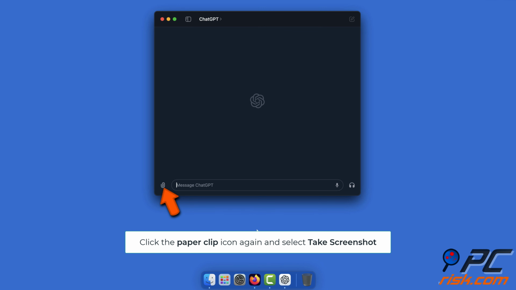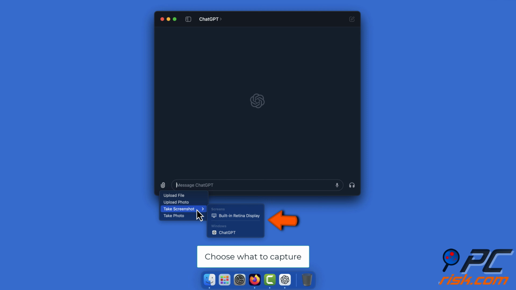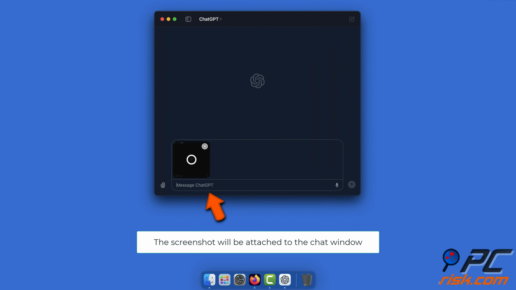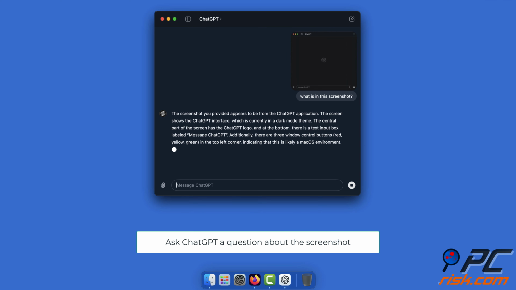After restarting, click on the paper clip icon. From the list, choose Take Screenshot. You can select to capture a specific app or the entire screen based on your needs. The screenshot will be attached automatically to the ChatGPT window. You can now ask ChatGPT questions about the content in the screenshot.